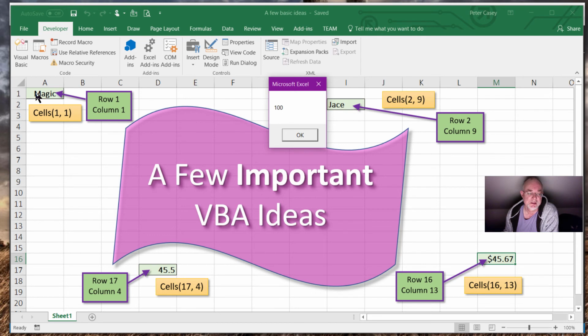Notice I kind of cheated because the word magic was already in the cell. So we're going to have to run this a second time and see if it actually does that, because it's already there. You know, you're kind of like, oh, you were just lying to me. It's already there. I didn't put it there. All right, let's keep going.